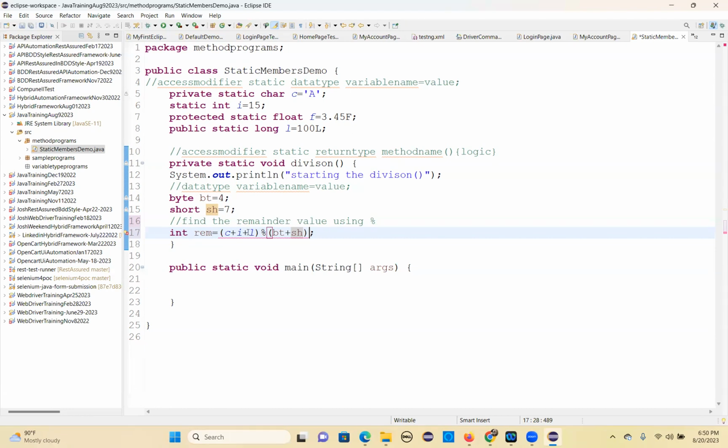Then why are you getting this error? What is the error? Type mismatch. What is the type mismatch? What do you have on the left side, your variable data type, integer. What do you get on the right-hand side? Long values, because integer plus long is always long. Long is a 64-bit memory size, but integer is a 32-bit memory size, so it won't fit in 32 bits. That's why you need typecasting.